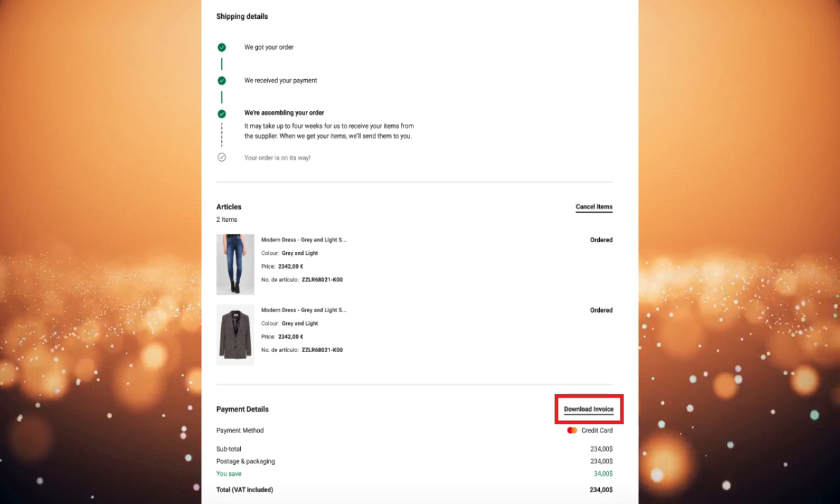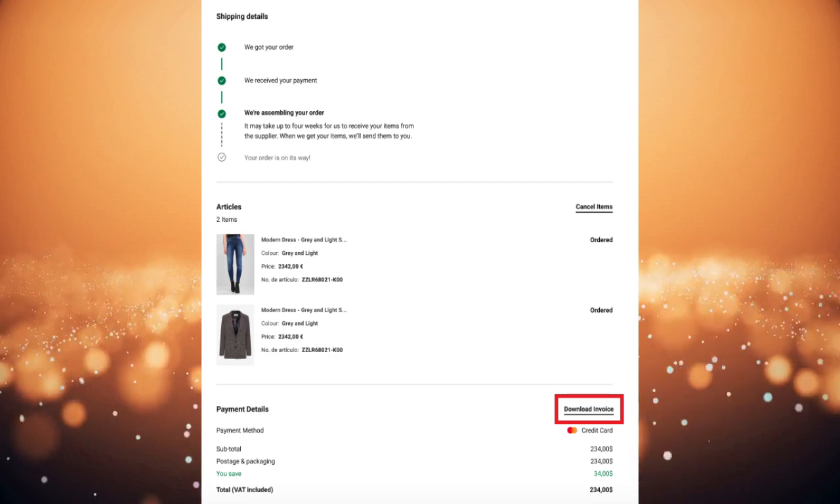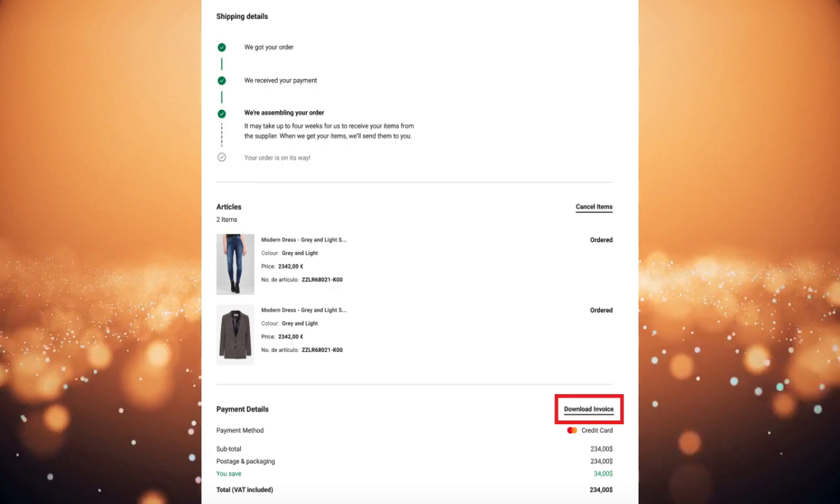Once your order arrives, you'll receive a notification from Zalando confirming its delivery. That's how you can track Zalando order.